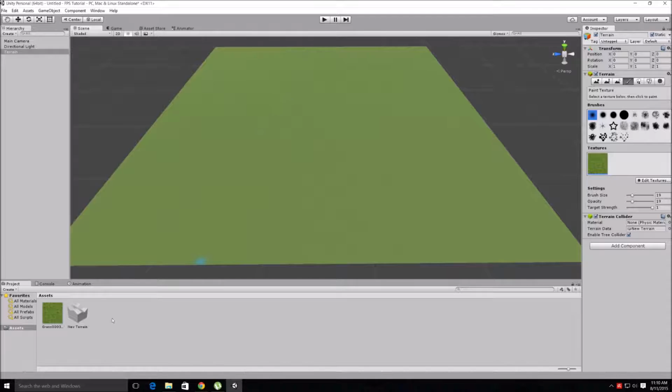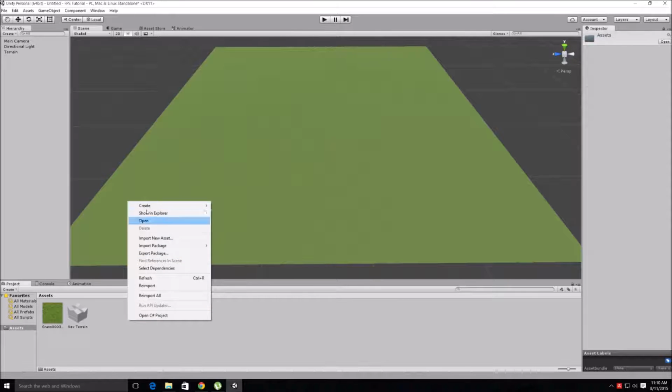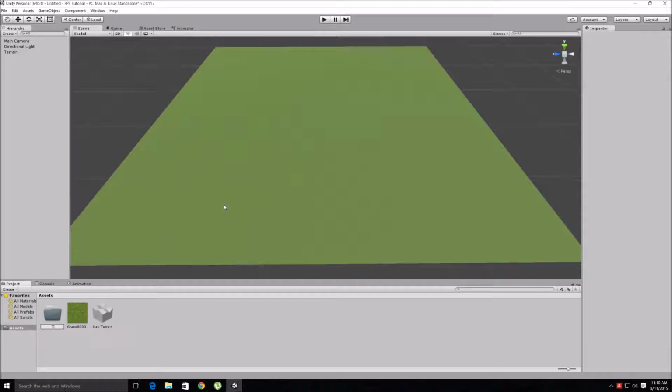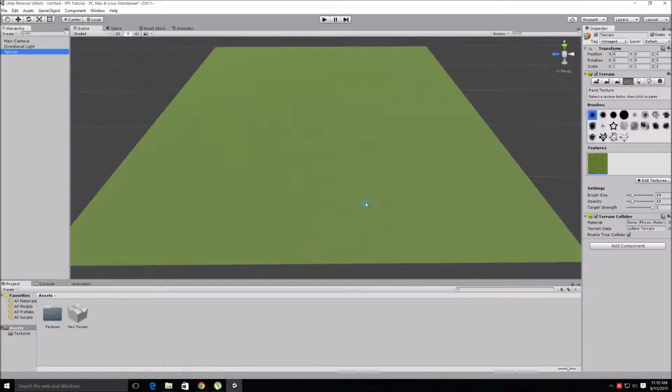Right, now come down here because we're going to keep our assets folder and everything very neat and organized. So right click down here, go to create folder, and we're going to call this textures, and just left click on your grass and drag it into your textures folder. Okay, so now we have our terrain with the grass texture on it, which is pretty cool.